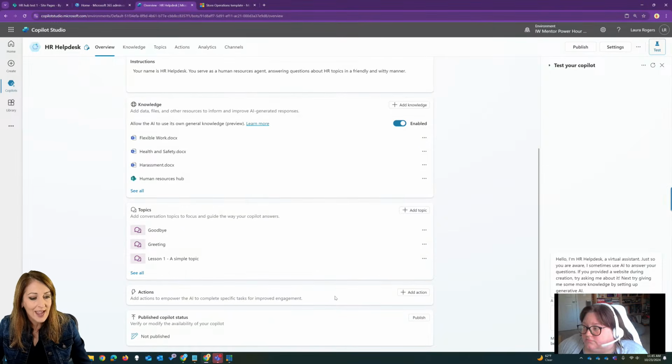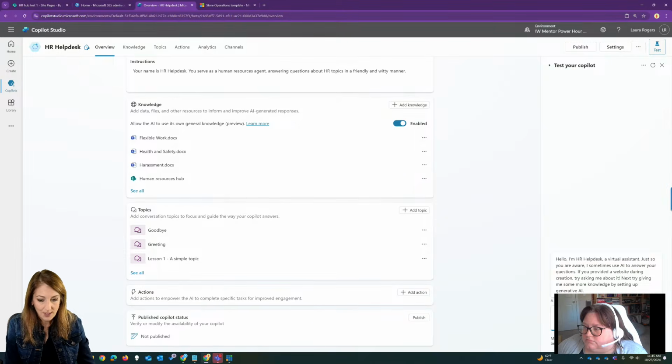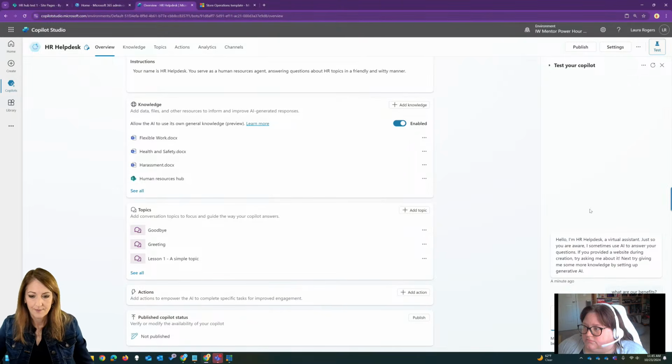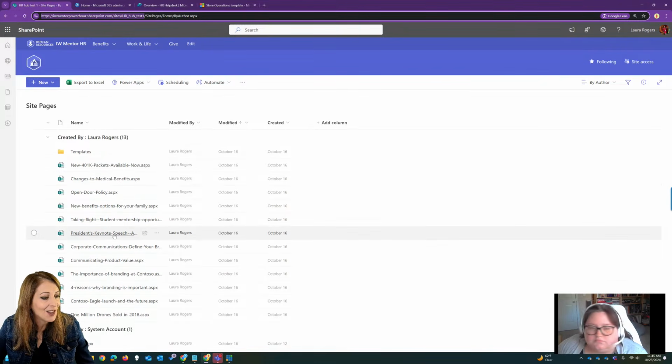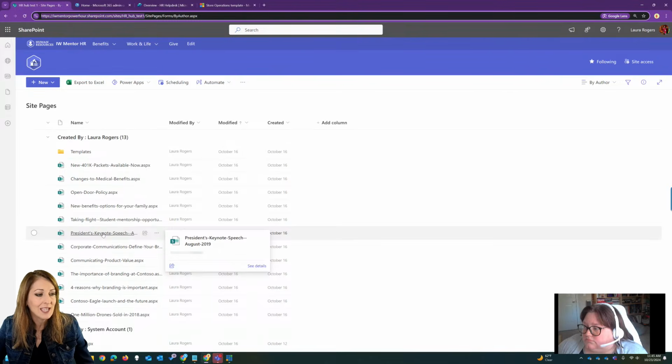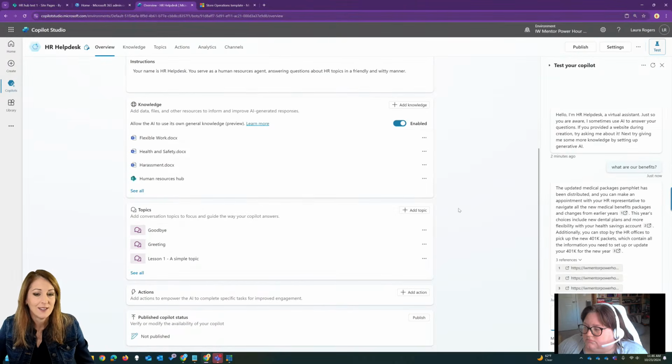Now, I could add actions. That's, again, where I want to have automations that kick off. And let's see, what are our benefits? Let me go look real quick at what some of this content is so that I can ask. So here's something about a president keynote speech. Here's something about medical benefits. So I'll go ask it something about the president.